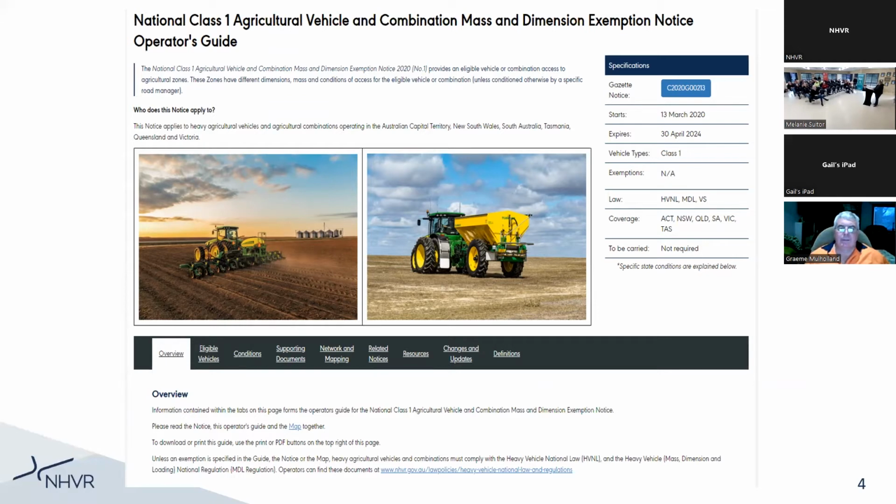Now I'm going to talk about the operator's guide. This is broken down into a user-friendly notice that gives an overview of the notice and also gives you the conditions, resources, and maps, etc. You can access the notice on this document by clicking on the light blue box in the top right corner. And today I'm just basically going to speak about the black ribbon, which gives you an overview. I'm going to talk a few specifics about conditions, vehicle access, and network conditions.